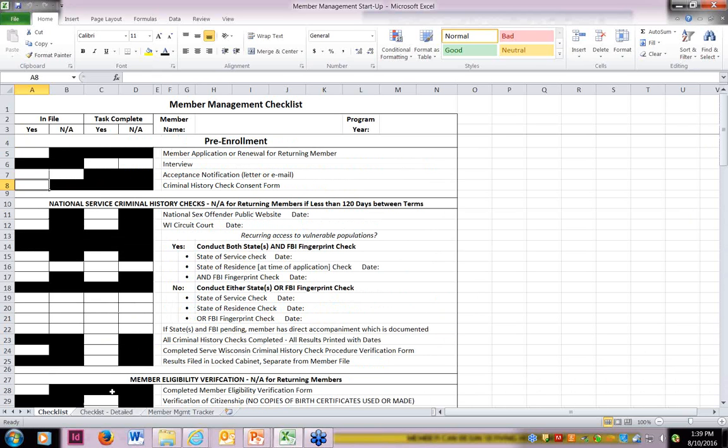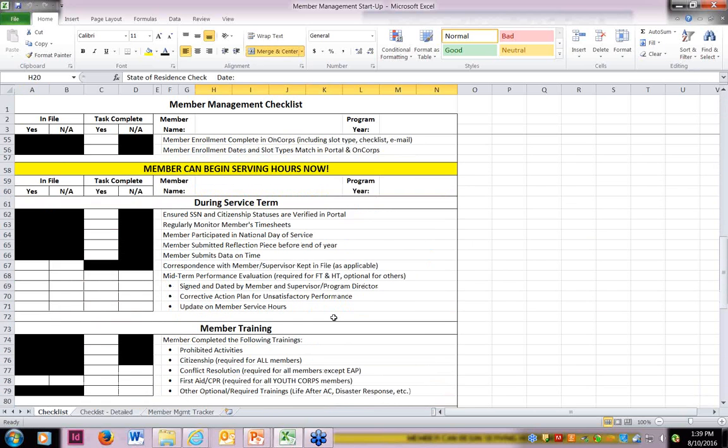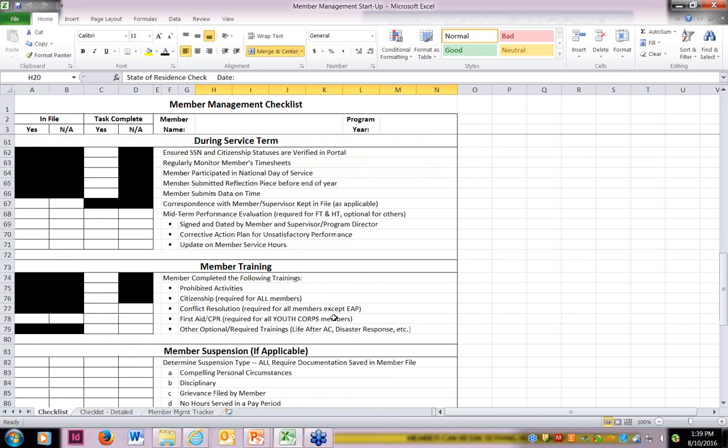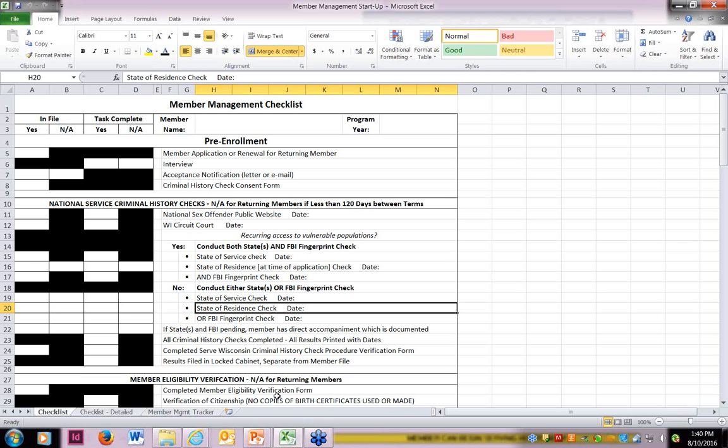I want to make a note for any of the youth corps programs that are listening. There are a few things as far as exiting for your members that is not on here, but we can talk about that separately. Okay.